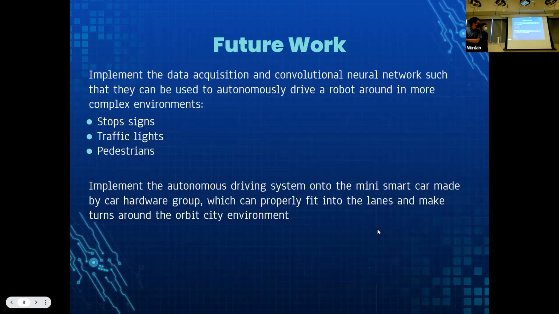So some future work that we'd like to do. First, we were working on the robot, which is kind of large for the orbit environment because it doesn't properly fit into the lanes. So we'd like to implement what we've been working on into a smaller car, like the one made by the Mini Smart Car Group, which can make easier turns around the city and fit into the lanes properly.